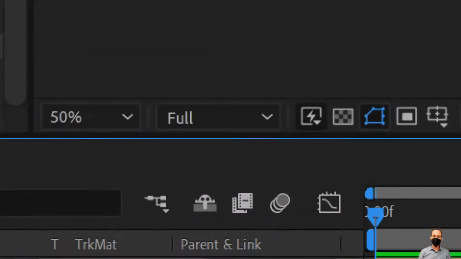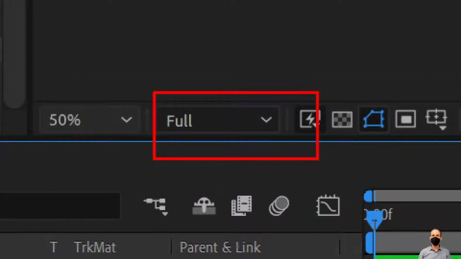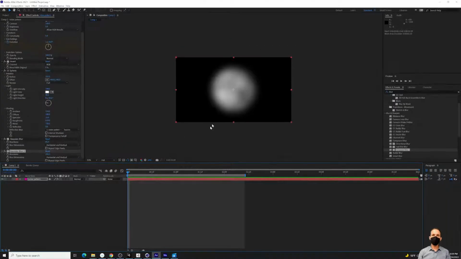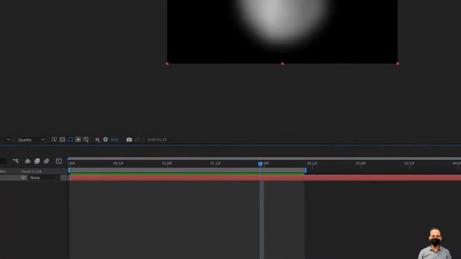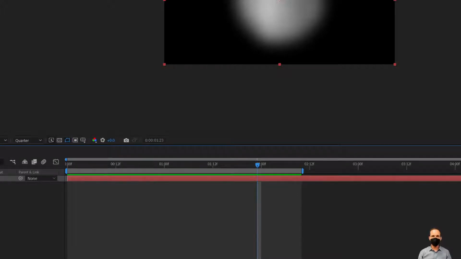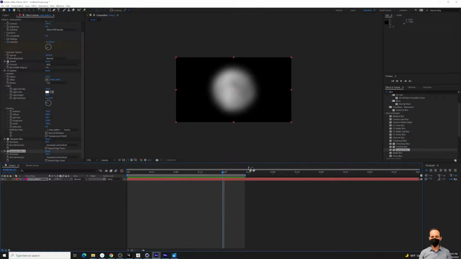The other thing is this menu right here. So full means that it's going to try and show you every pixel. If it's going really slow, you can back this off to half or a third or a quarter, and then it'll render every fourth pixel or every third pixel, and it should preview faster. There's ways to work faster. That's a good one. So play, hold down shift, every other frame. Cool.